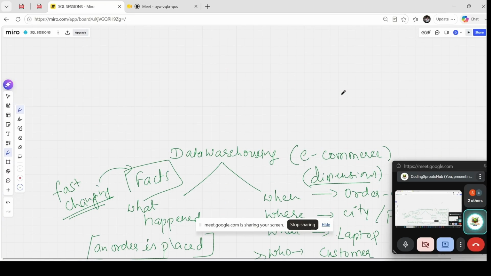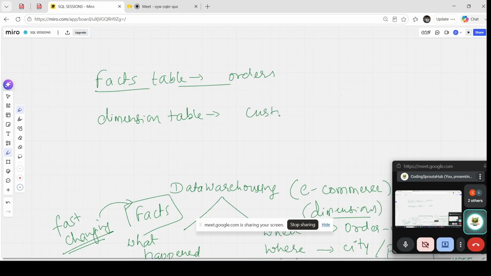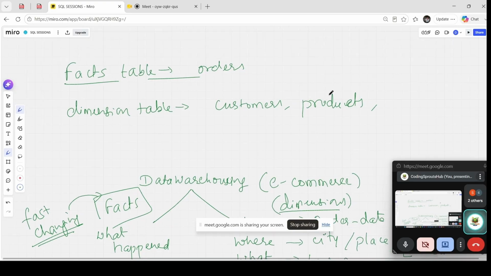So in data warehousing, you'll come to know two things. One is fact tables. An example of these is the orders table, where orders are being placed frequently. And dimensions are those which are not that frequently changing. For example, my customers table, my products table. Let's say I have uploaded some products. The same product is not changing, at least for a week. So these are slow changing.